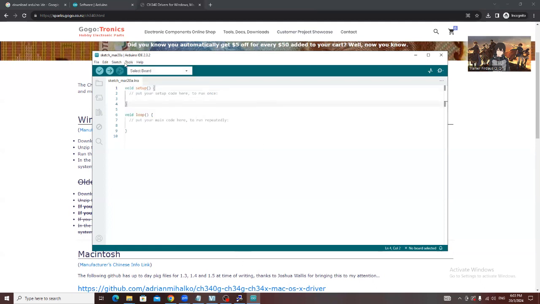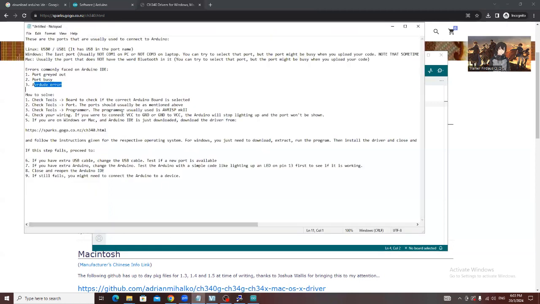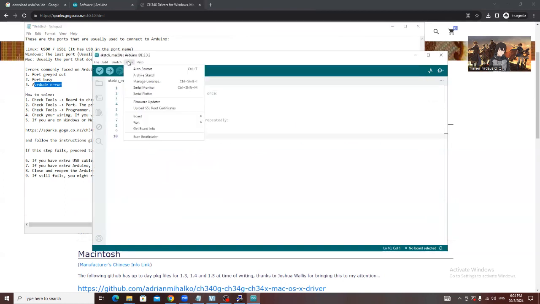We need to set the board and the programmer first. So the board is the Arduino board that you want. The port is as mentioned, and the programmer. So the programmer is usually AVRISP mkII. Okay, my port isn't appearing yet. That's okay. Uno. That's the programmer. Alright.